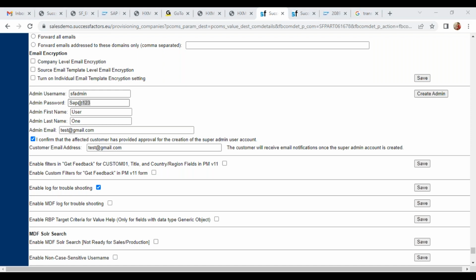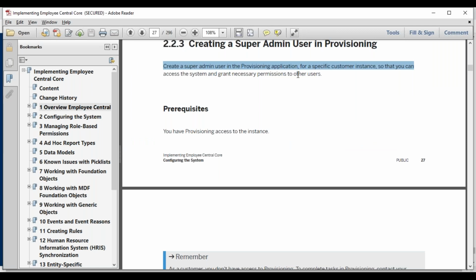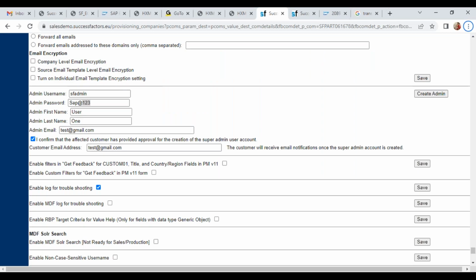You see here, super admin from provisioning application for a specific customer instance, so that you can access the system and grant necessary permissions to other users. Super admin will have all the access, and super admin will create more users and share it with the other users. Clear on super admin?